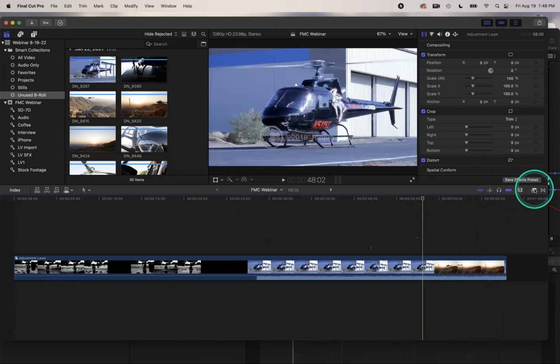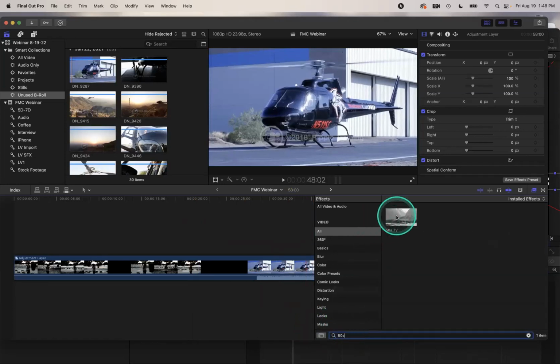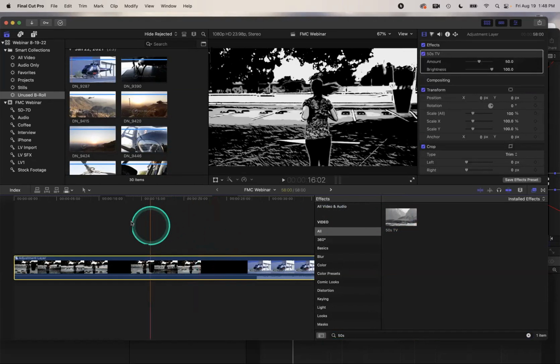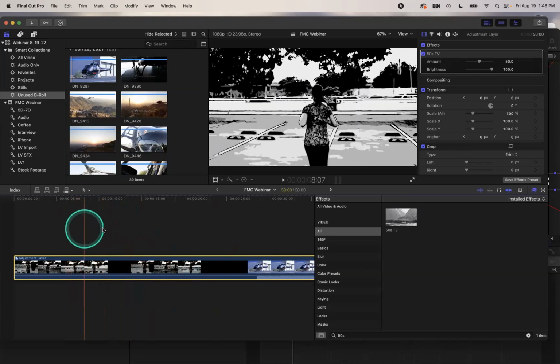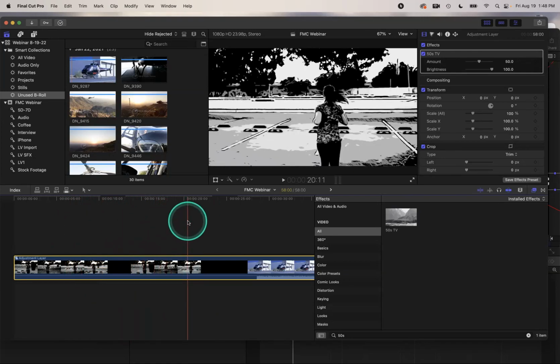I'm going to open up my effects, and let's see if I can find 50s. I think there's one called 50s TV. I want to apply 50s TV. And I click and drag it, and now it's applied to everything in that compound. So I don't have to go back in there and apply that effect to every single clip. I can do it this way.